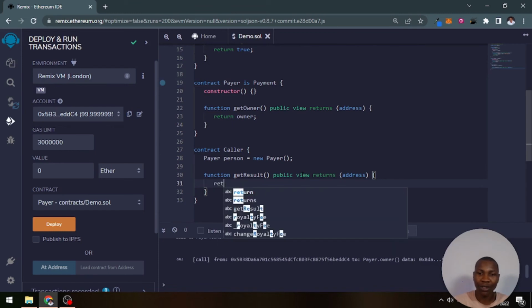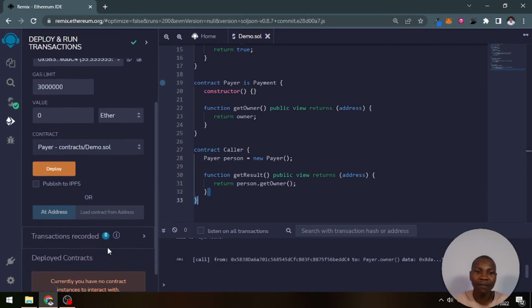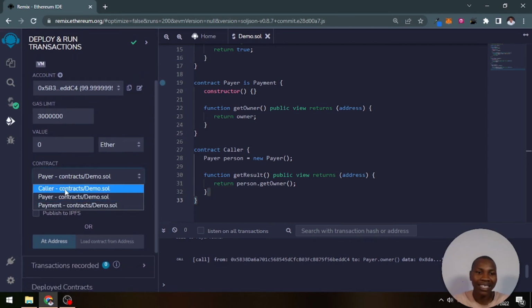So what we want to do is return this person dot, you see, now I have to use the dot notation, because this is how programming languages such as JavaScript work, and I believe Python works similarly, this dot notation. I'm going to access the get owner method that is inside of this Payer, because that get method returns an address too. So now let me compile that. It is compiled successfully, and I come here and select this caller, not payer, not the payment. This caller itself is going to collect every attribute from all of these and make it available in this caller smart contract. So let's deploy it now.